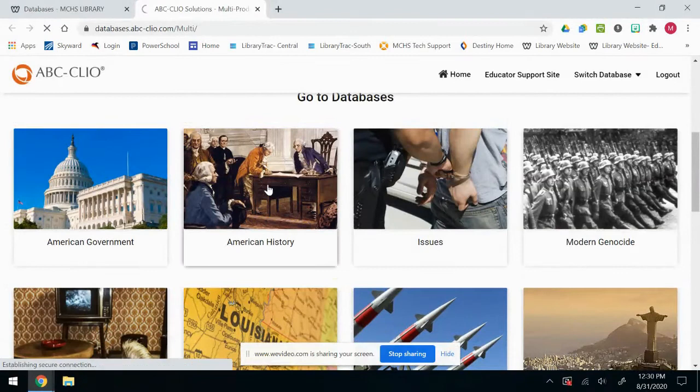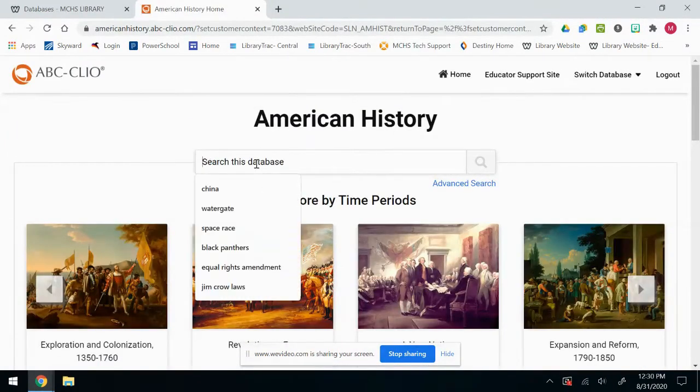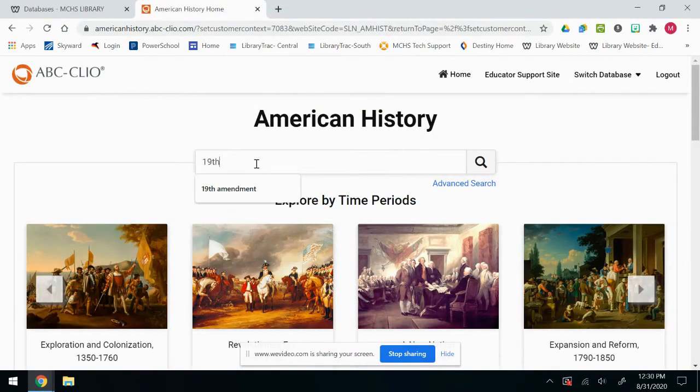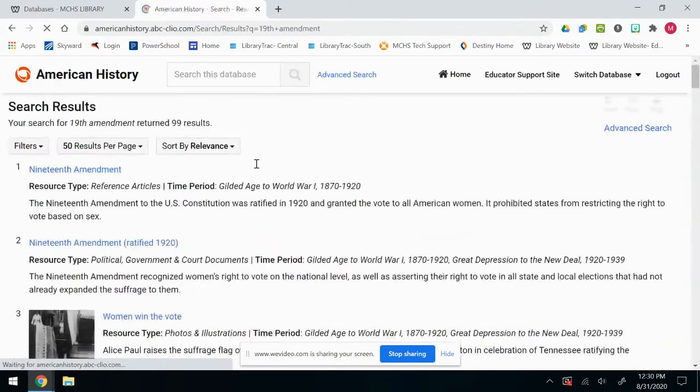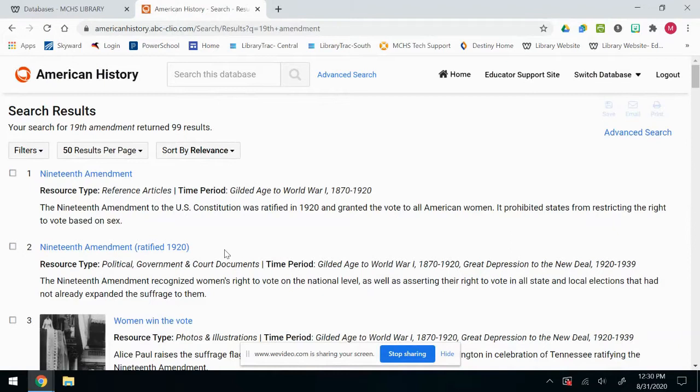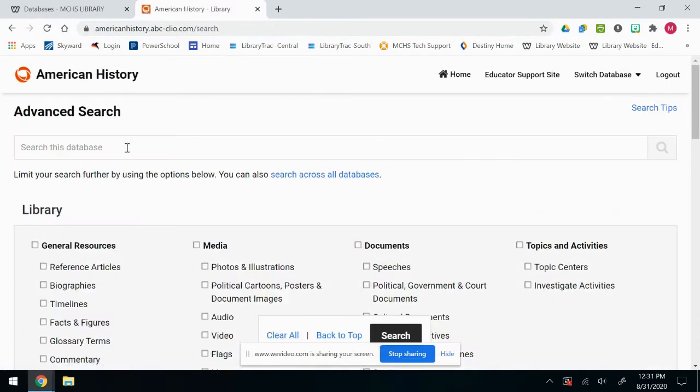I'm going to start here in American history, and I'm going to search for 19th Amendment, which gave some women the right to vote. From here, in order to specifically find primary sources, you want to move up to the top where it says Advanced Search. We're going to look for the 19th Amendment.